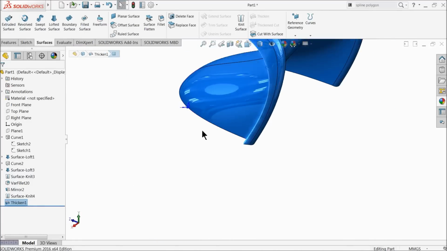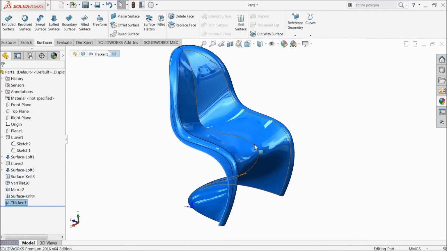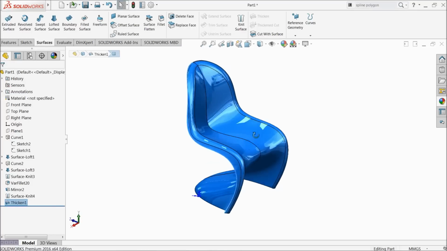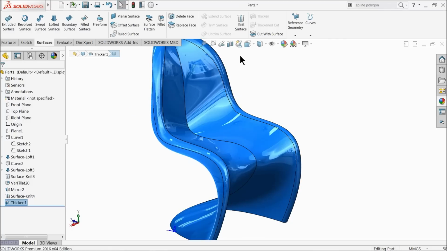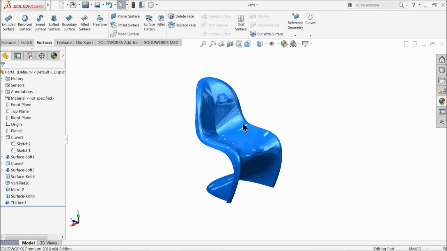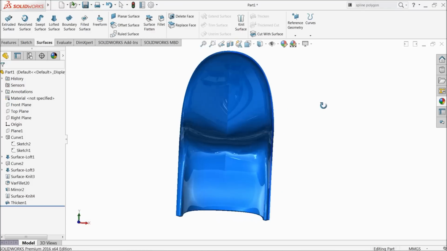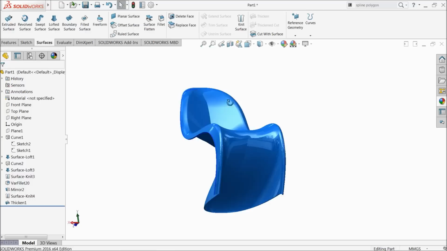So this is the tutorial for surface, and for beginners who want to learn surfacing, we used almost each and every command of surfacing here. Select here shaded view, then it's clear. See, it is the Panton chair. So I hope you like it.